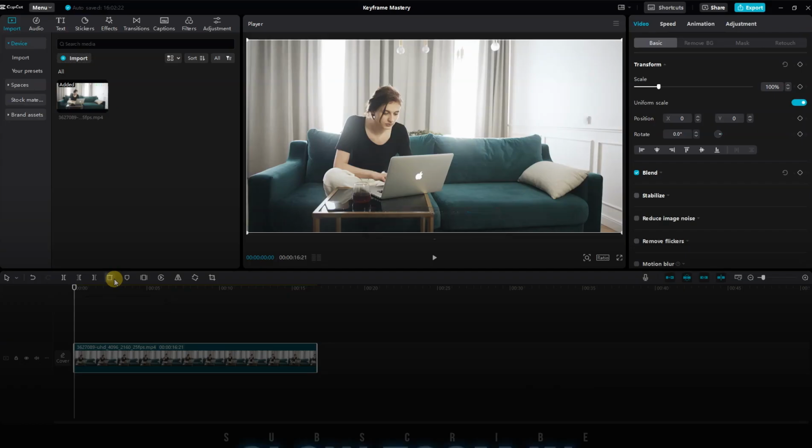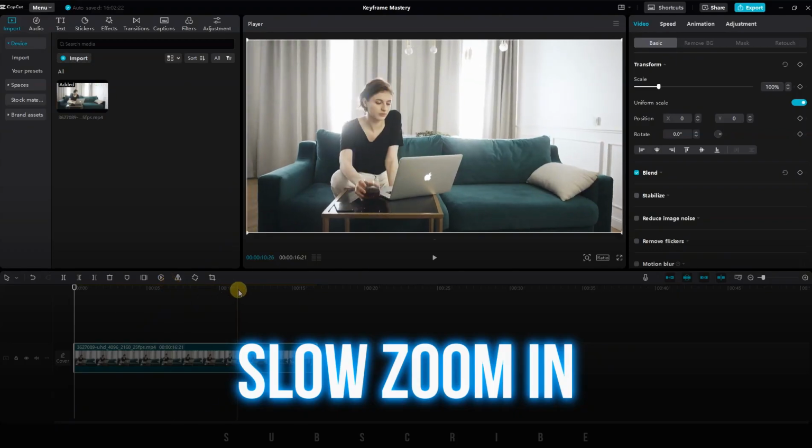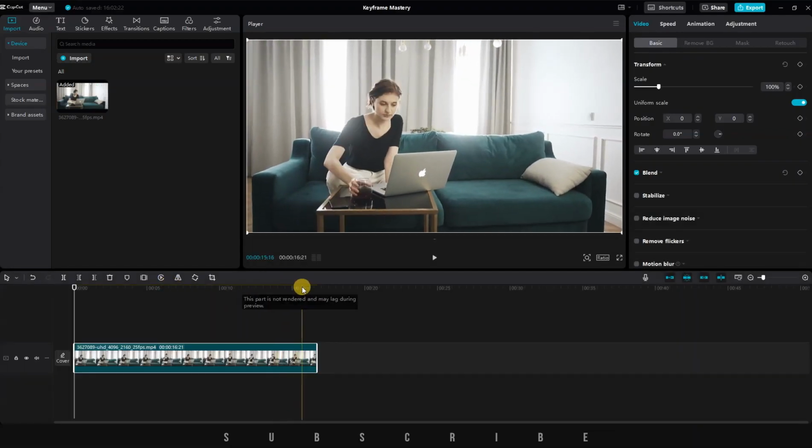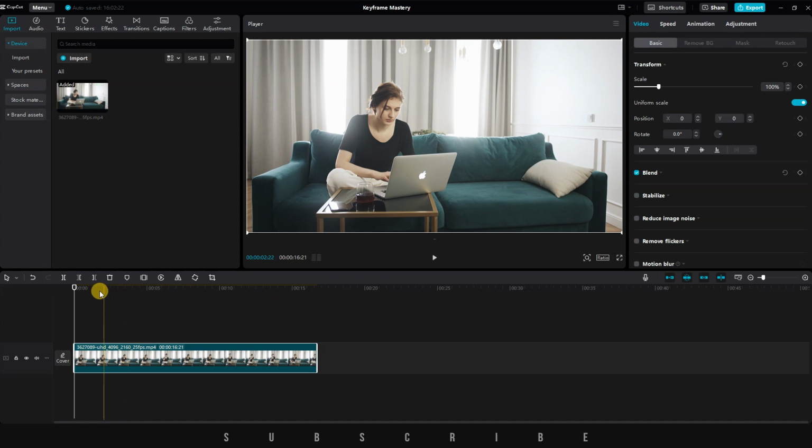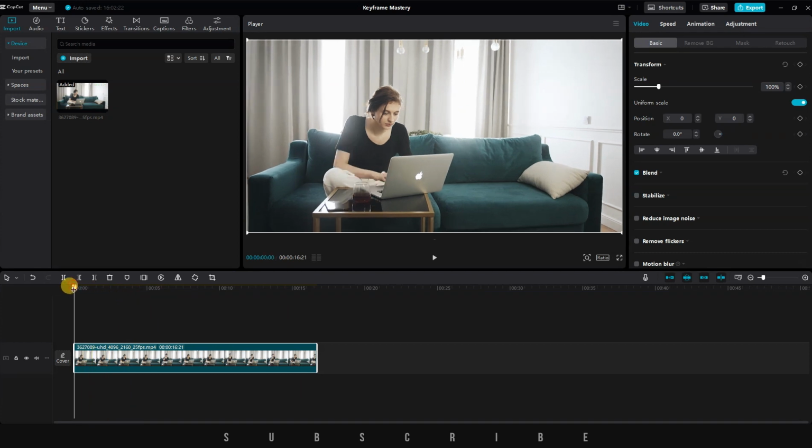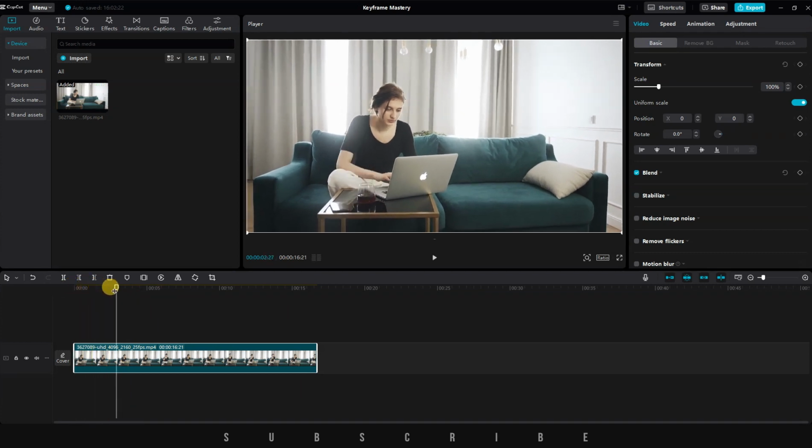Let's get started. Let's start with a slow zoom in effect. I already have a video on the timeline that I want to use. First, make sure the video is selected and place the playhead where you want the zoom effect to start. With your clip selected, hover over to the right menu, where you'll notice a diamond-shaped button next to the scale. This button is a keyframe. When you click on it, the shape turns blue, indicating that it's active.